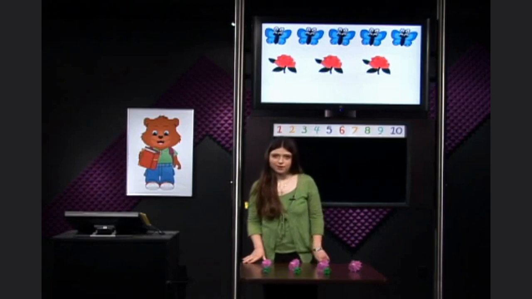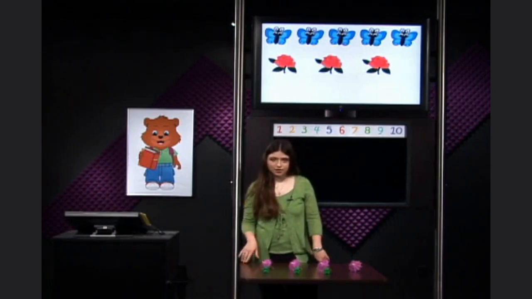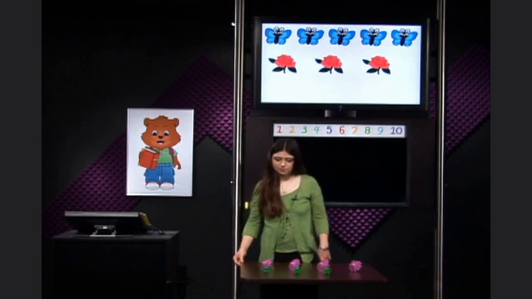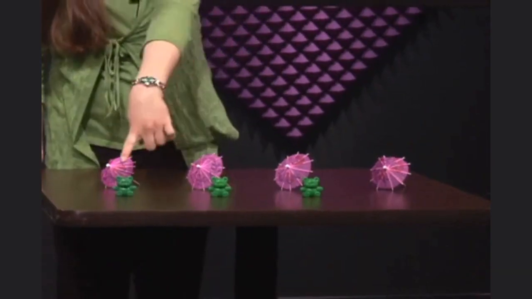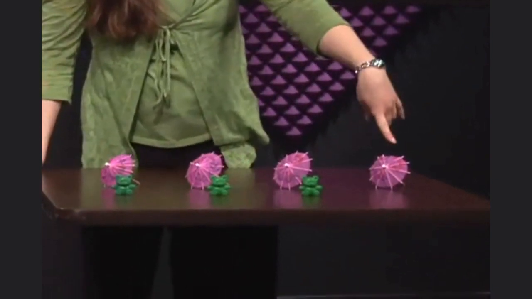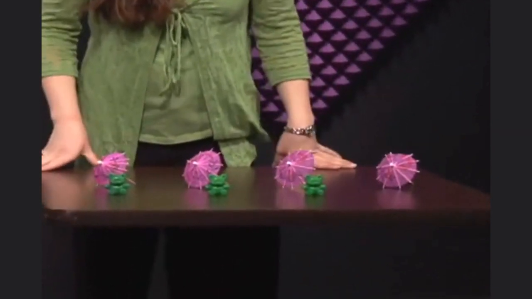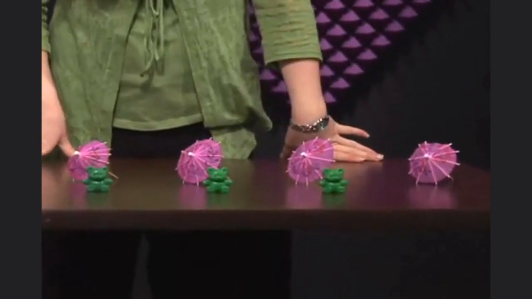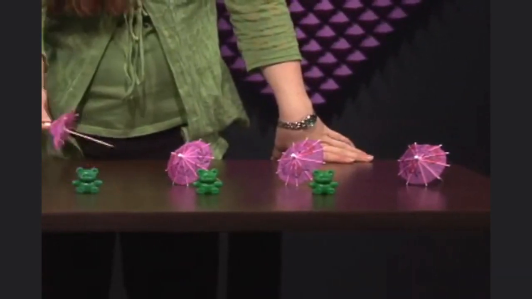The group that has less than is the group that doesn't have as many as the other group. So we want to figure out which group of the objects I brought today has less than the other group. So look, here we have some bears and we have some umbrellas. Now, all these bears need an umbrella, so we're going to give each bear 1 umbrella.